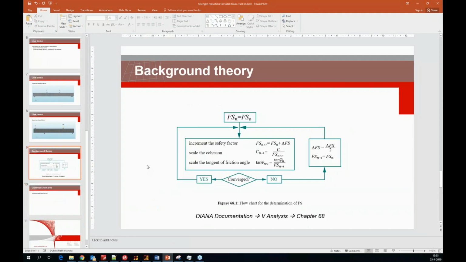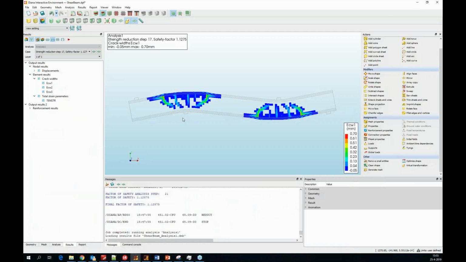And so that's indeed what I wanted to end with. It is an option which should show you whether your structure is unstable or still relatively stable after applying the ULS load.